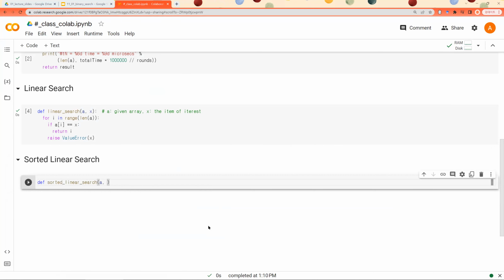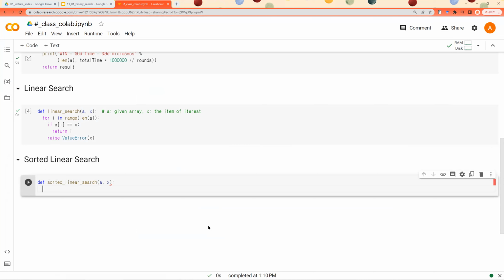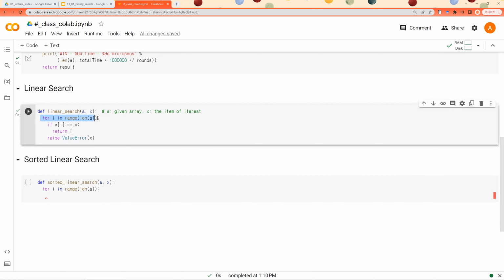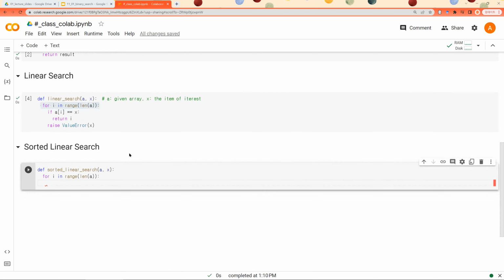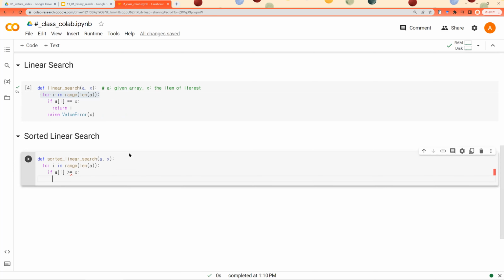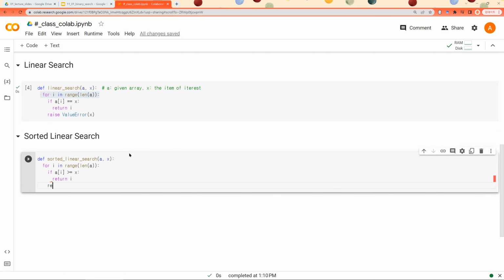So here we are going to receive the same parameters, the array and the item of interest we want to find. And what we are going to do is for i in range of len A. So basically we are going to have a look at all the items from the start to the end and check whether the item at the current position is larger than or equal to x. And if this happens, we are going to return i. Otherwise, we are going to return the length of A. So this is how we implement this for a sorted list.